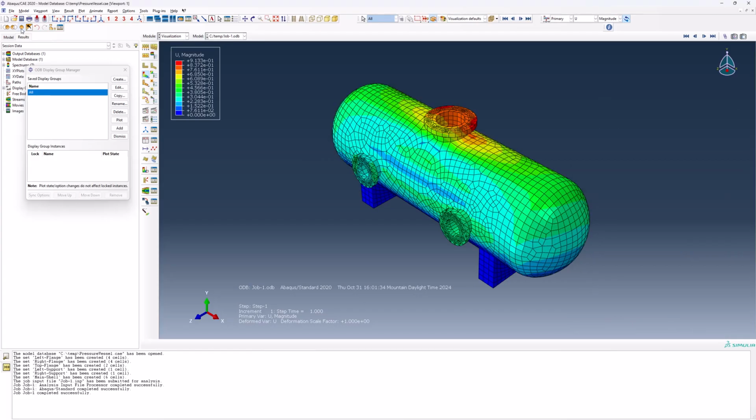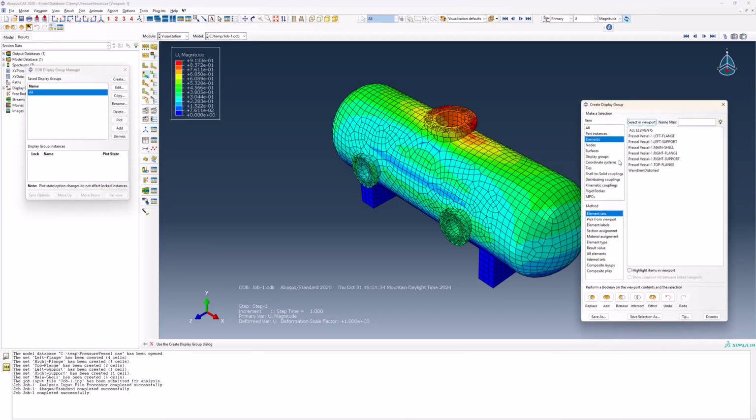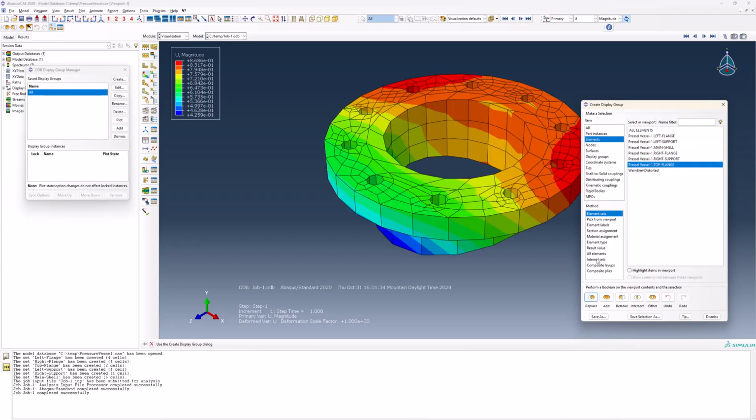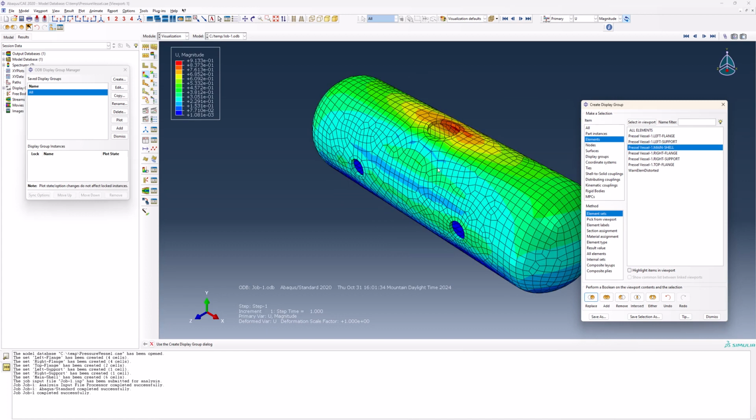So let me undo this. Now let me do the same for maybe the left support, or the top flange, maybe for the main shell. Now we can specifically look at this portion of your pressure vessel and analyze it with more details.